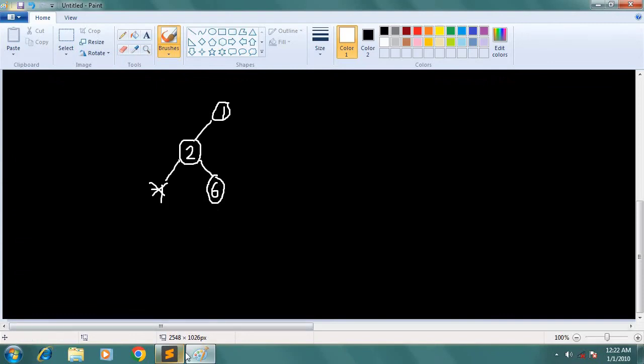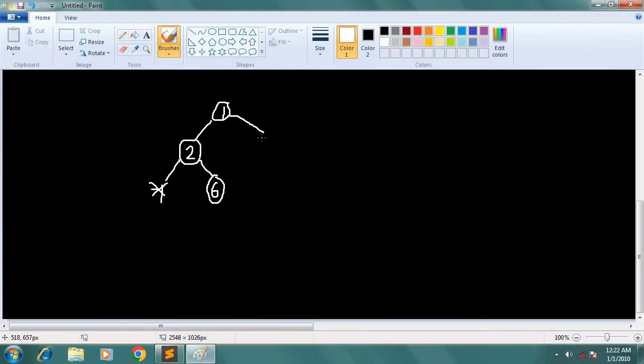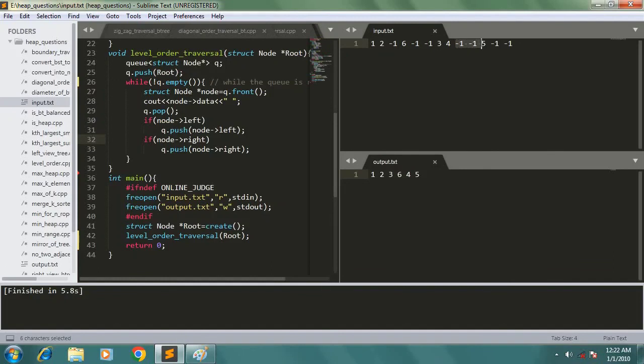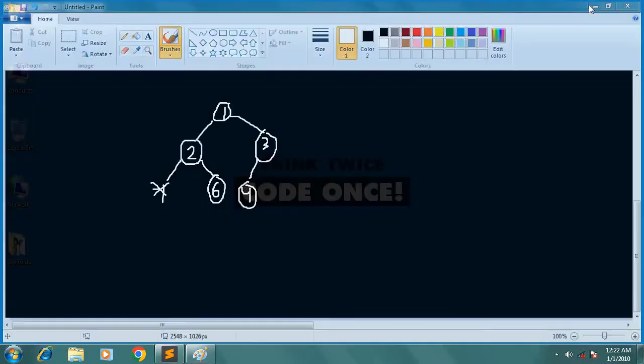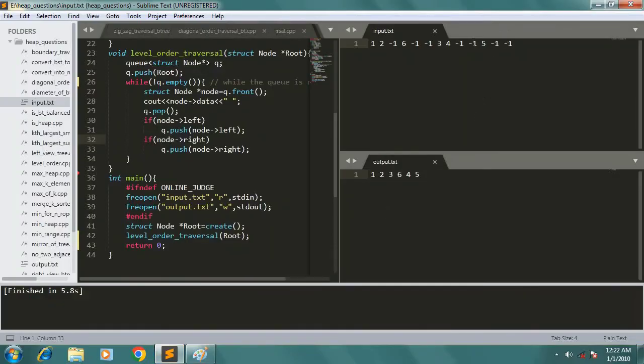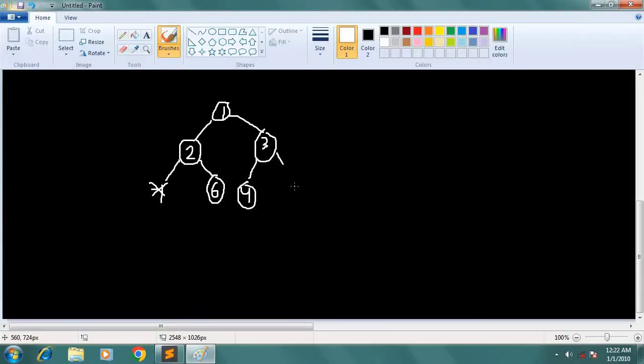After that we have the right child of 1, which is 3, and the left child of 3 is 4, and there is no left and right child of this 4. So there is nothing, and the right child of 3 is 5. So here will be 5, and there is no left and right child for this. So here is a null.